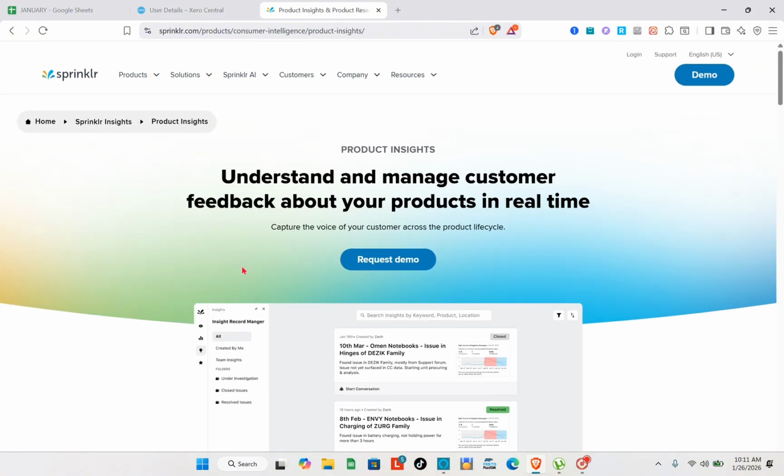Okay, so now if you want to learn more about this website and if you are eligible to request for a demo, then you just have to visit the Sprinklr website.